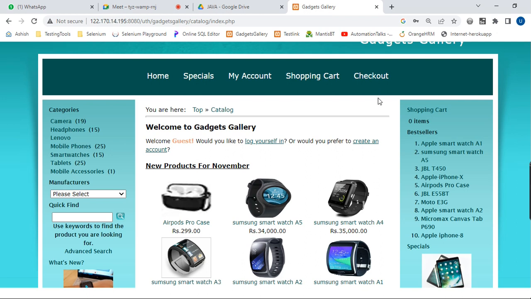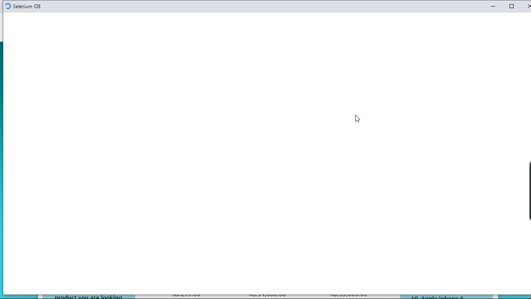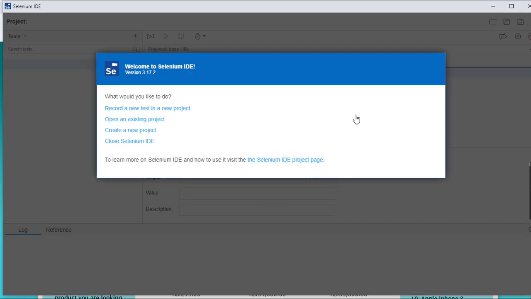What you can do is open this URL in your Chrome browser and click on this Selenium IDE icon. So I'll click on it. It will open this kind of pop-up, and it's going to give you these options: if you want to record a new test, open an existing project, create a new project, or close the Selenium IDE pop-up box.